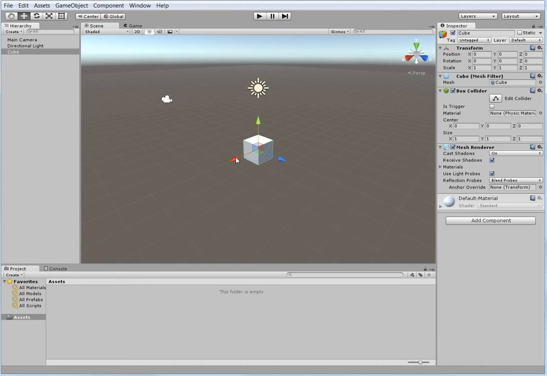So X is red, Y is green, and Z is blue. People use a lot of ways to remember it, but I always do X, Y, Z equals RGB. So X, Y, Z, RGB, red, green, blue.